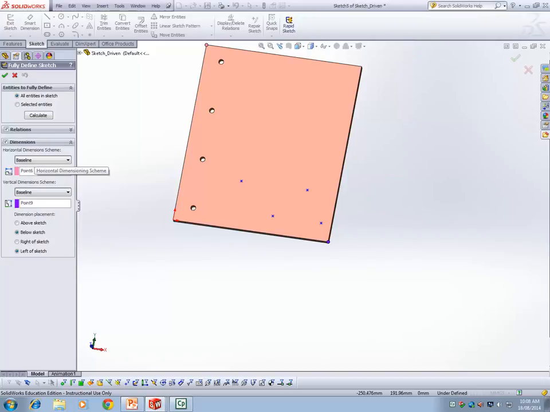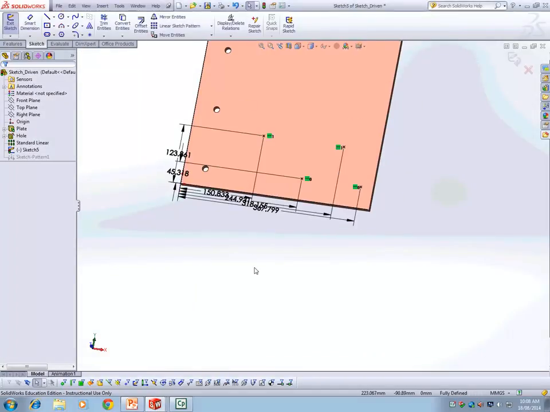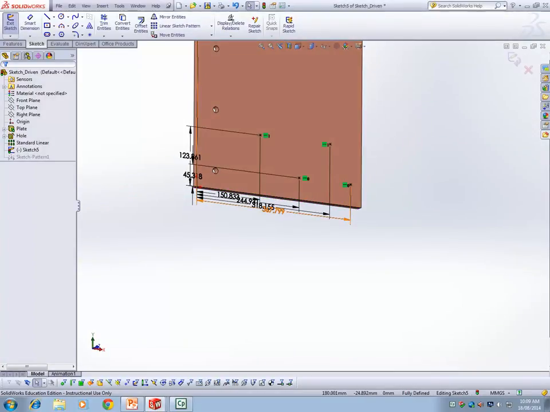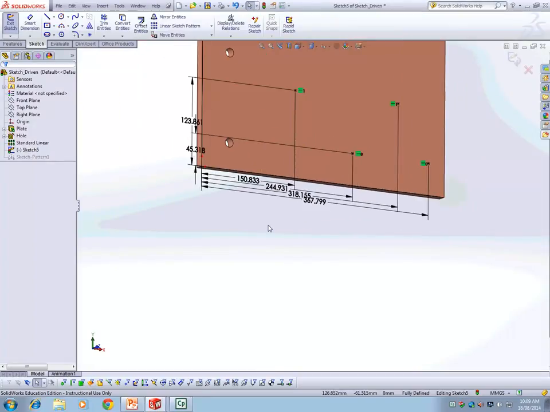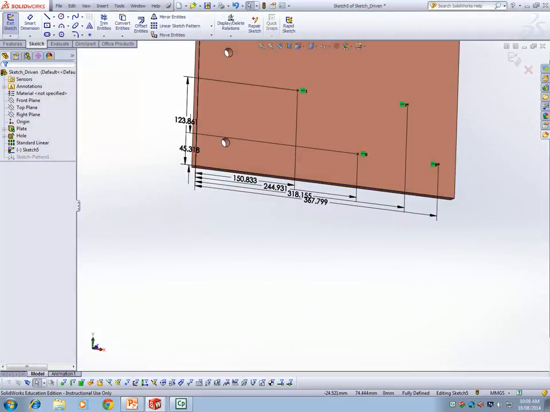Okay, but in the first instance I will say yes now. The sketch will be automatically defined. It gives me the dimensions. You are not doing anything, just a click and your sketch becomes fully defined. But they are everywhere, right? They are everywhere, and the ordinate point in this case is the origin.